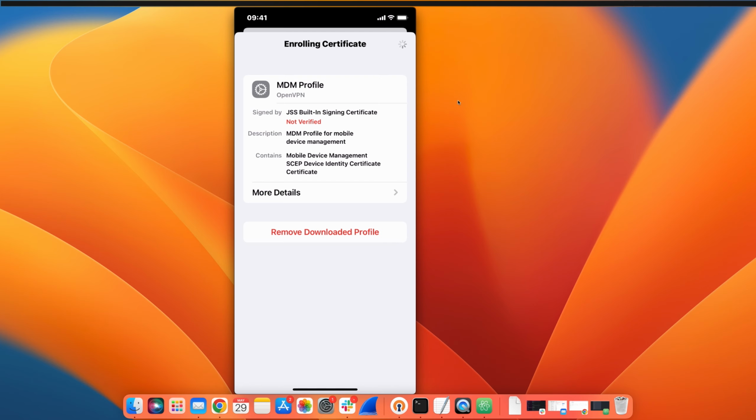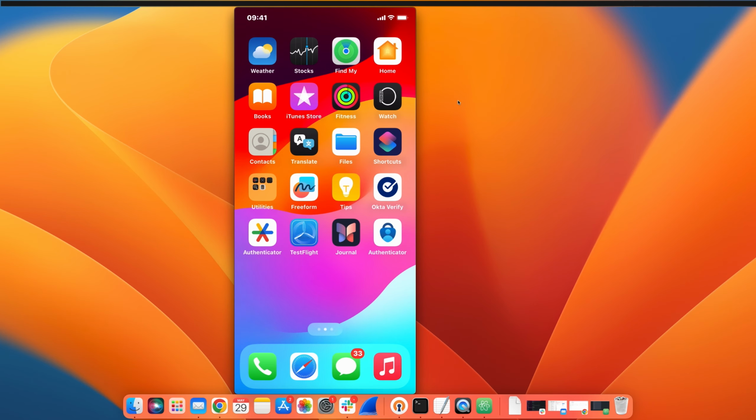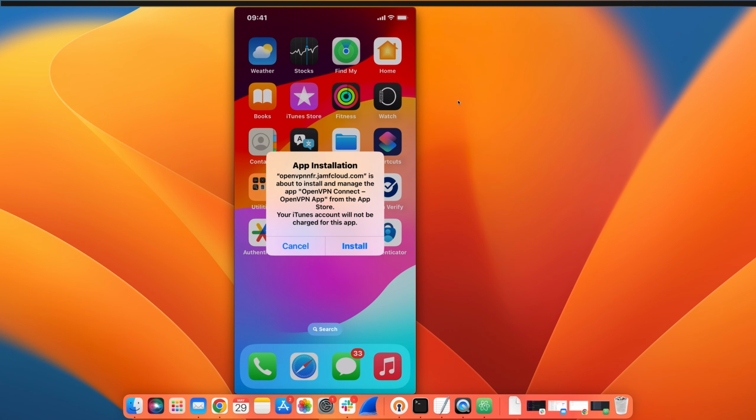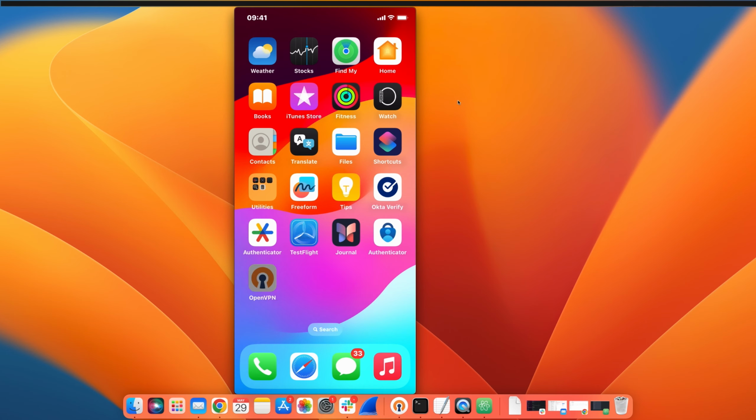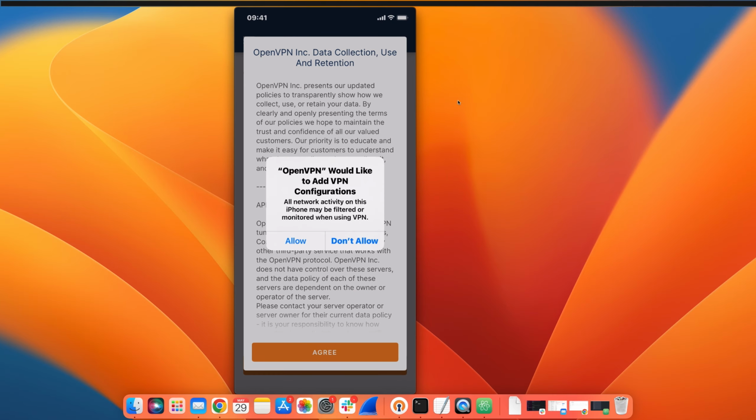Once that's complete, return to the home screen and wait for a notification from Jamf Pro. This will prompt us to install the OpenVPN Connect app. Tap Install and let it finish up. After installation, launch the OpenVPN app.